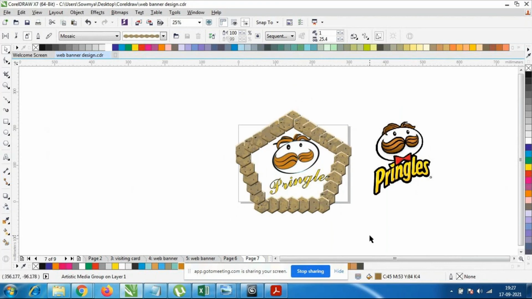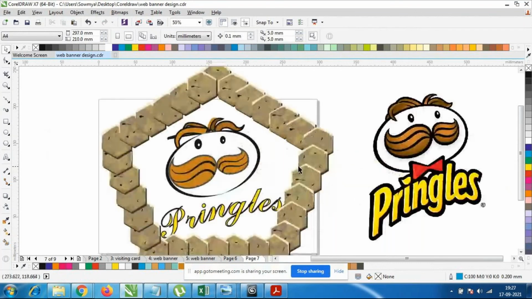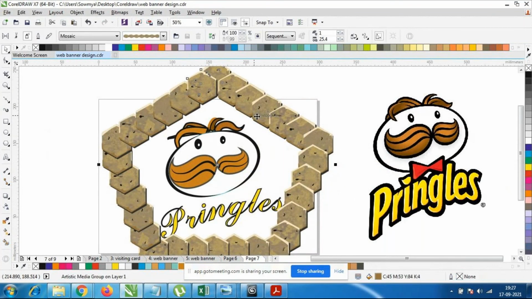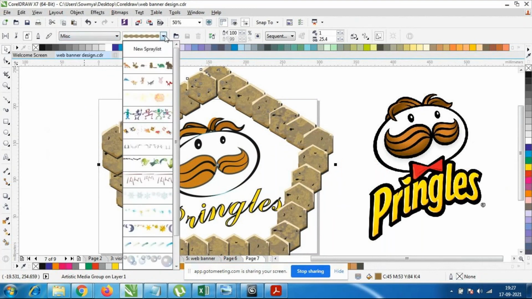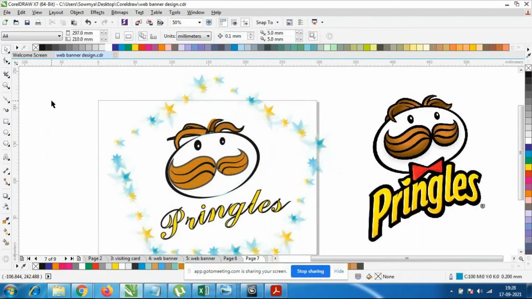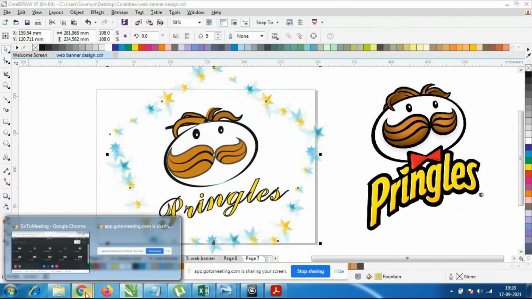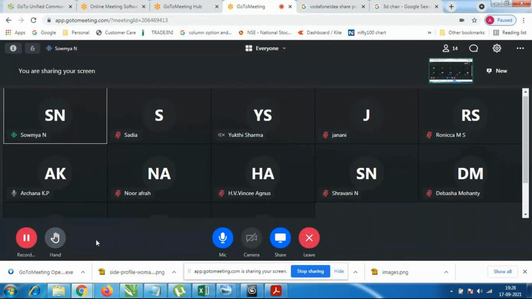Anybody having any doubt with this artistic media tool? So to create cartoon designs, we can use this option. Okay. To create cartoon designs, borders, you can create your own logo designs with this. Okay. Anybody having any doubt?